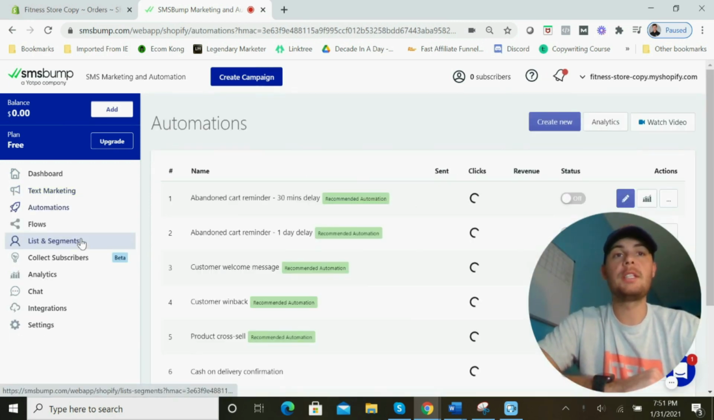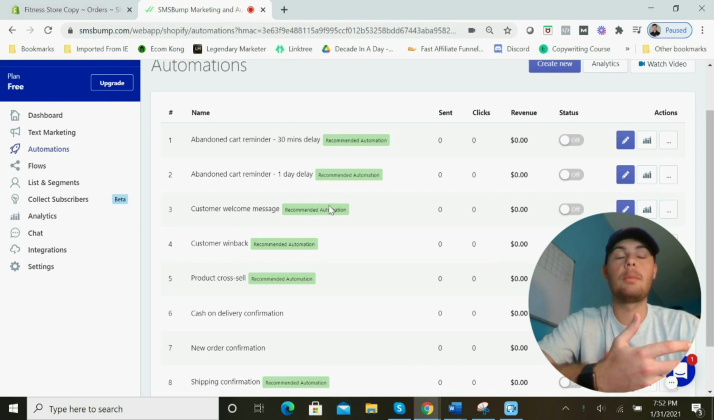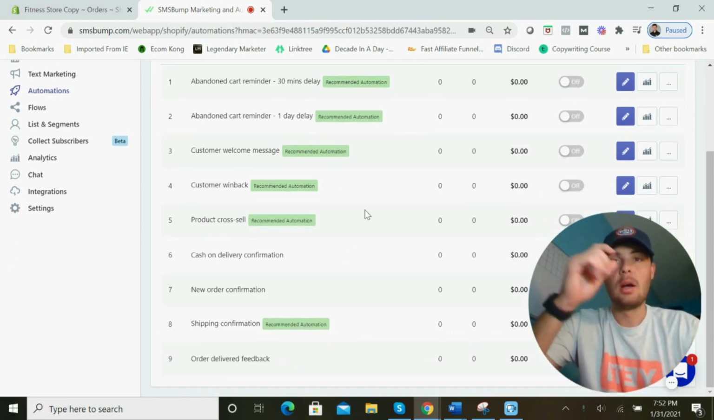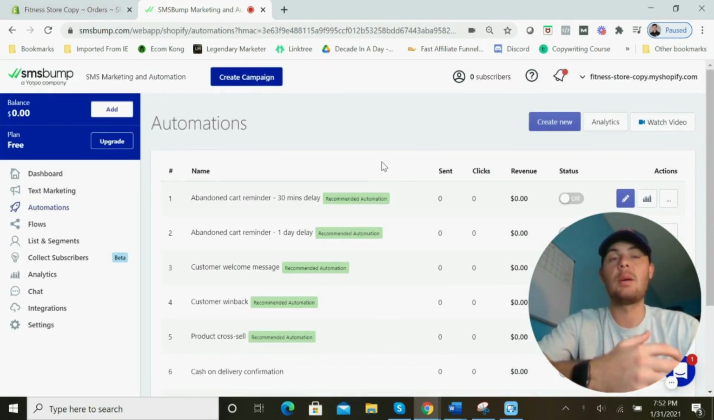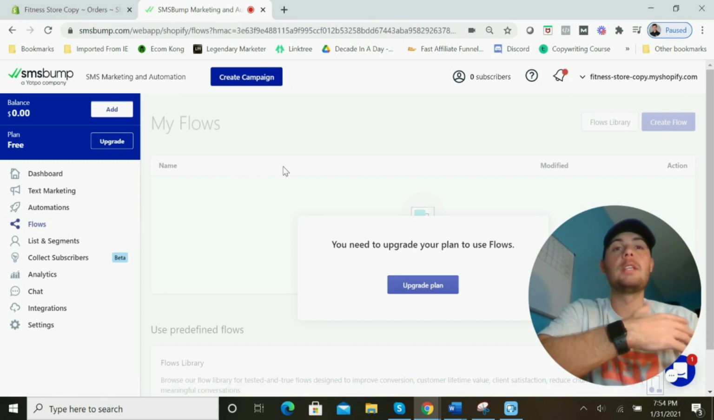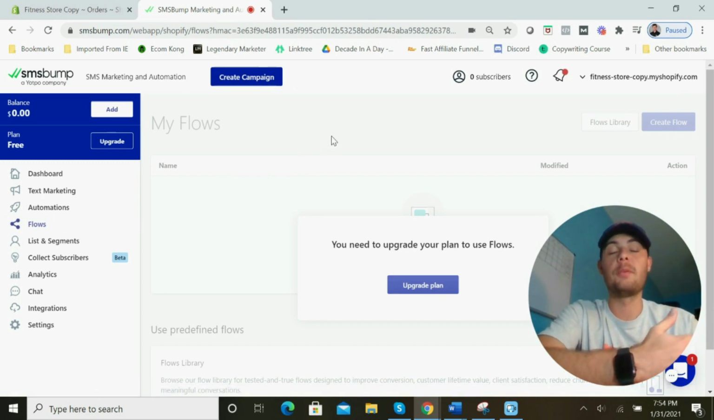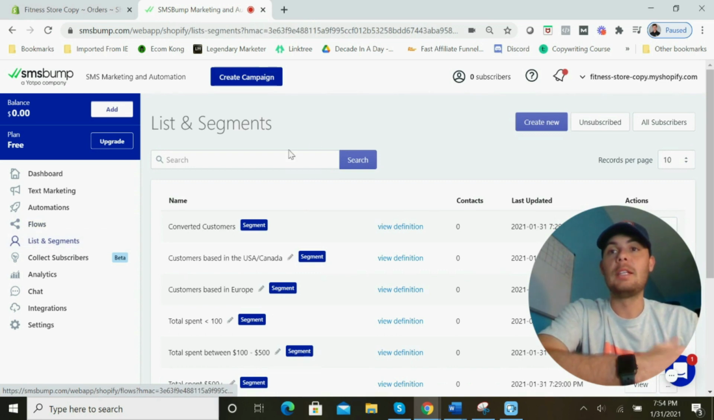Next up is automations. And like I said before, this is where the real money is made because you can do things like set up abandoned carts, customer welcome messages, upsells, cross sells, order confirmations, all kinds of different things that are really going to help drive sales. So I'm going to walk you through how to set these up here in a little bit. And next up is flows. Really, you don't need to worry about this because the automations are going to be enough. But if you're familiar with the flows that you can create in an email marketing app like Klaviyo, this is very similar. Lists and segments.